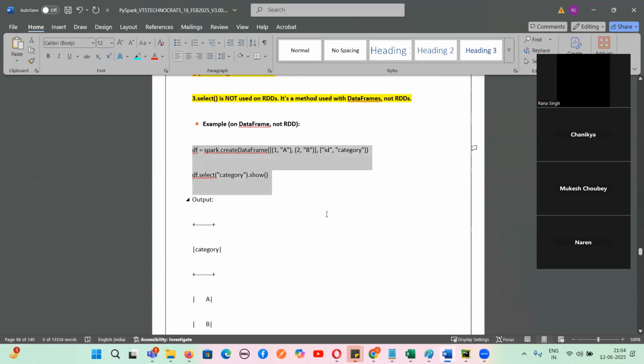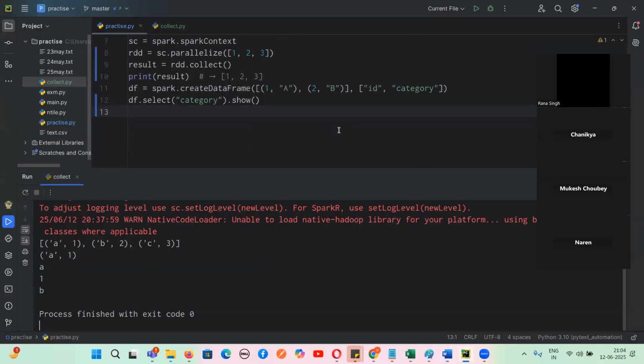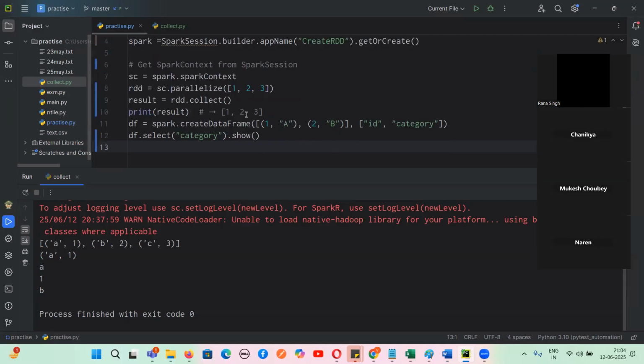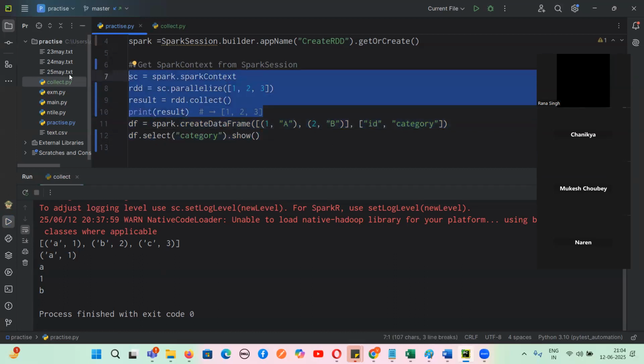So suppose I want to create a data frame. Let us just create a data frame, guys. So suppose this is a data frame which is created. Now, if I write select category dot show, what will come, guys? What will be the output of these two lines? The category column. What are the values in the category? A and B. So A and B should be displayed. Do you agree with me?